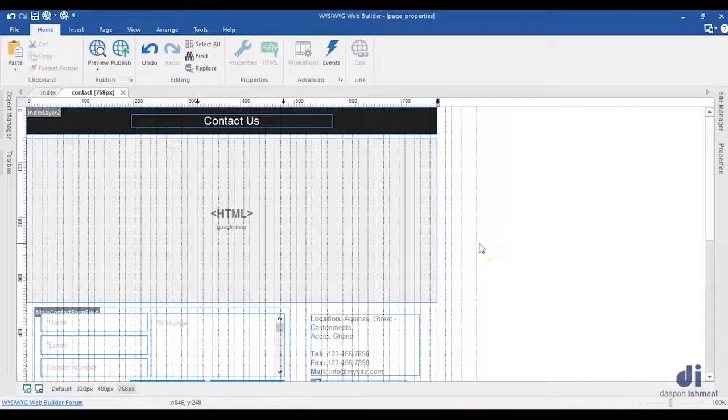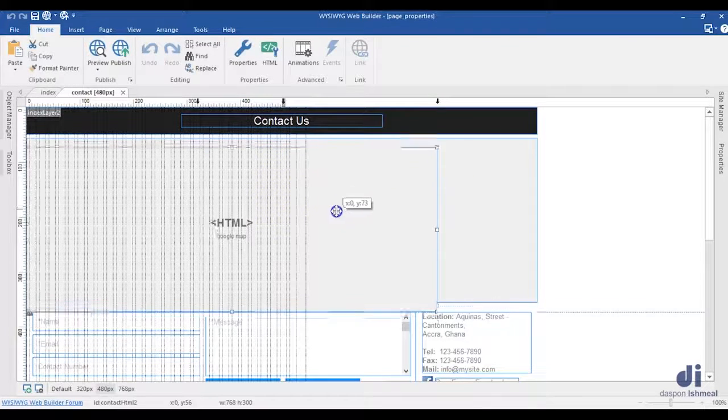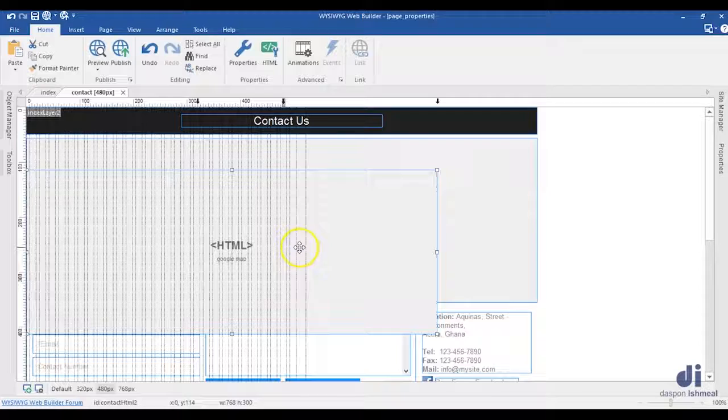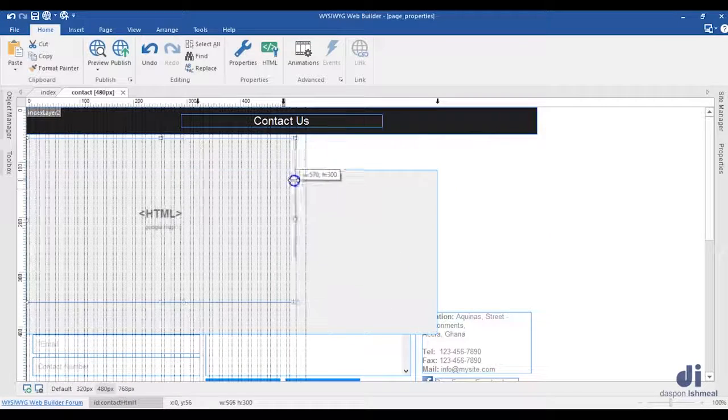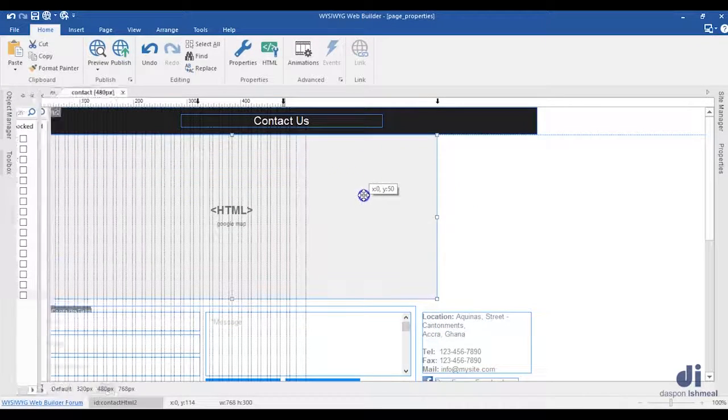Let's go ahead to our 480 pixels and resize our objects there. So I'll go ahead to switch to my 480 pixels. And if you could remember, we created a duplicate version of our Google map. This is what we are going to be working with, the one with contact HTML2. So we are going to resize this and get rid of it. I'll go to my object manager and make sure I uncheck visible so that it goes away. I'll move this to its position.